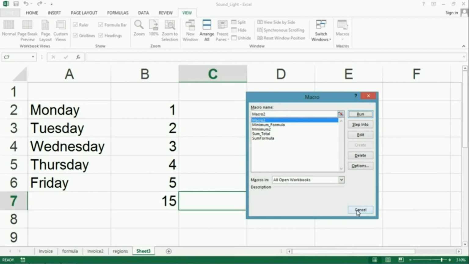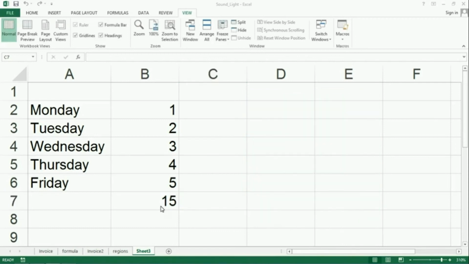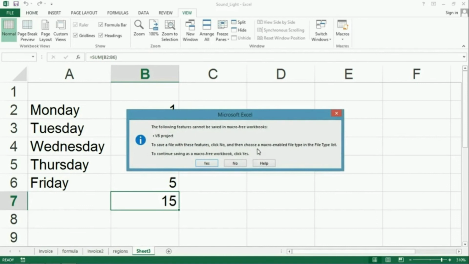So I'll cancel that now and just get rid of my formula here. Put my mouse where it should be and then go Control and Q, like so. A point to bear in mind is that a workbook that has macros should be saved as a macro enabled workbook. If I go and try and save this now, it's going to warn me that I'm going to need to save this as a macro enabled file type.